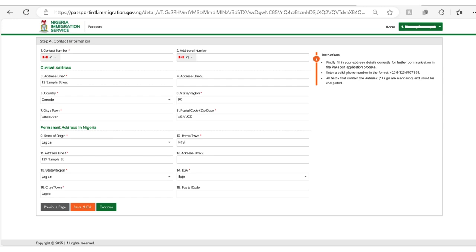Your permanent address in Nigeria is also required, where you have to choose your state of origin, your hometown, your address, the state, the local government, the city, and your local government or postal code. It's actually not required at this stage because nobody's going to send anything to Nigeria.